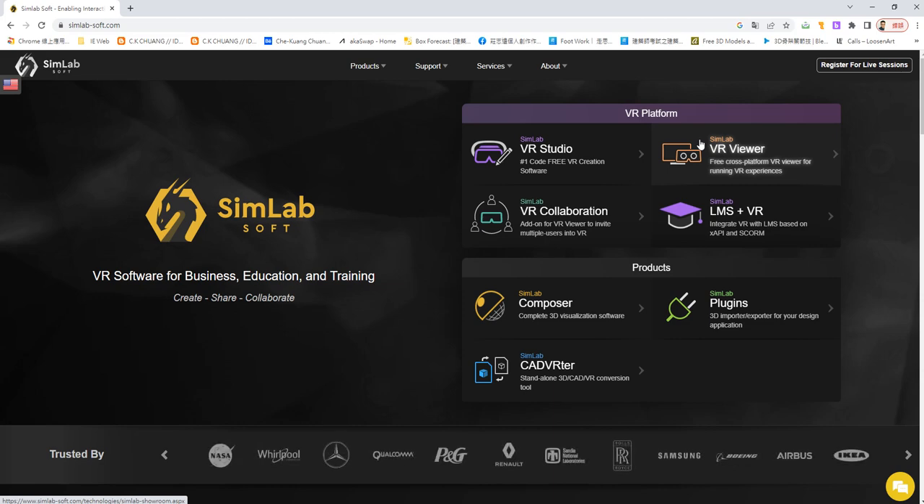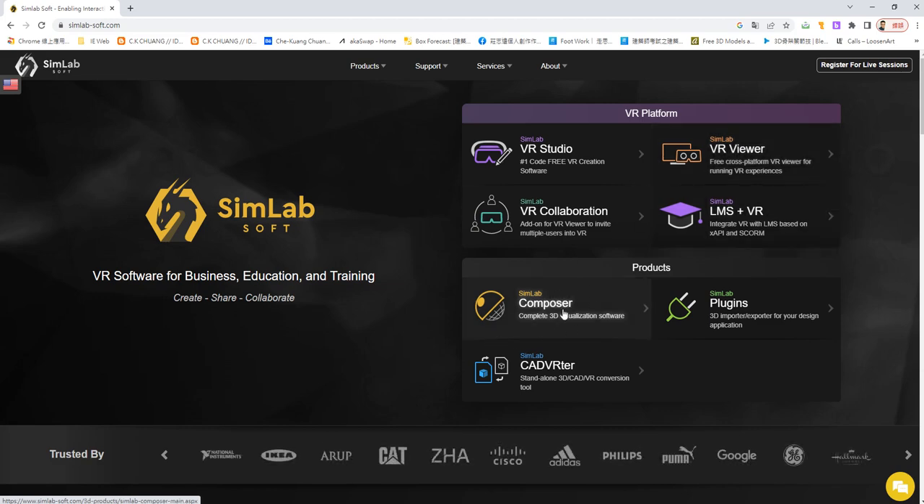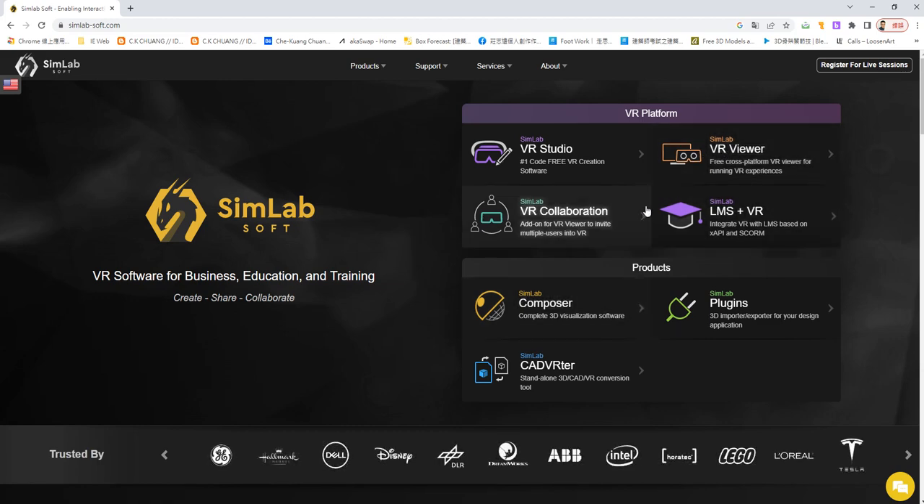And if your laptop is not powerful enough, you can also use the VR Viewer to do the navigation just inside your laptop. So first, please go here, download these two software, and install them on your laptop.